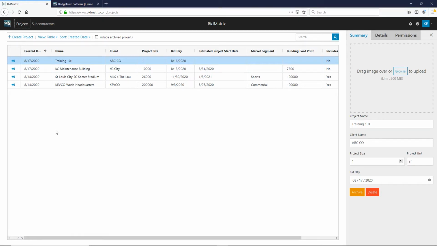So in this session, we're going to take a look at how to actually get a project started. So I'm logged into my BidMatrix. I'm going up to my projects button here at the top. It shows me a list of the projects. Up here at the top, you've got a choice between create a project.